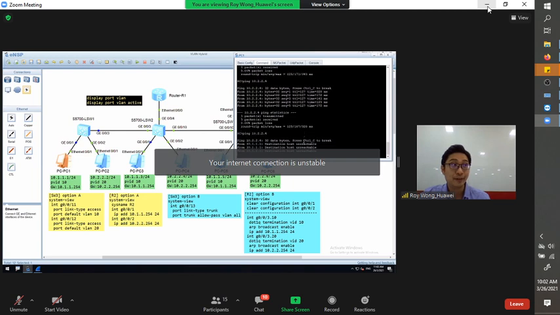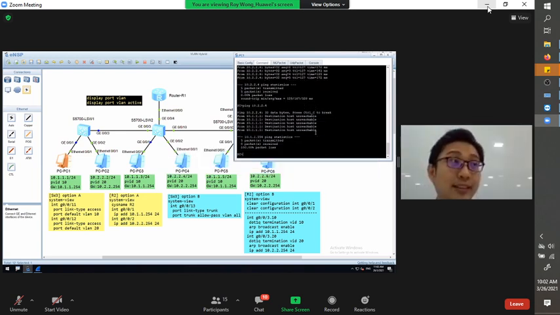Because there is no gateway anymore, the routing cannot be performed.